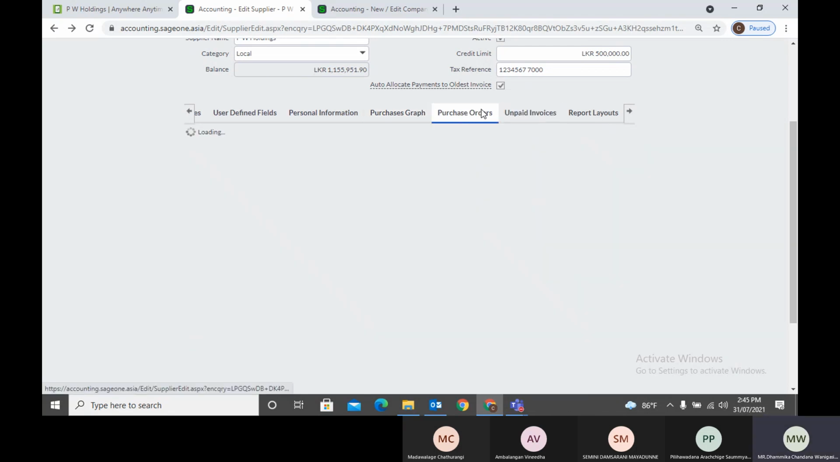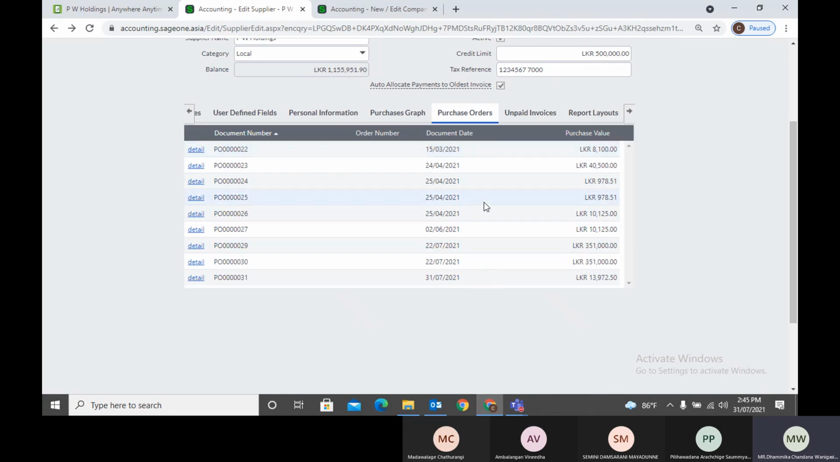Next, purchase orders. From here, you can view supplier purchase orders. You can view document number, order name, order number, document date, purchase value. By clicking this detail link, you can view the source document.